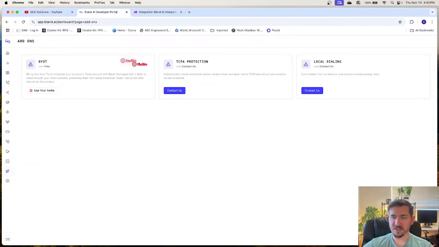Now, you can integrate with Twilio. One of the cool things about Twilio is that it's the texting platform, if y'all aren't familiar with it.